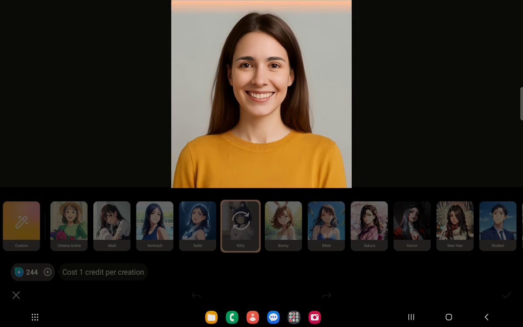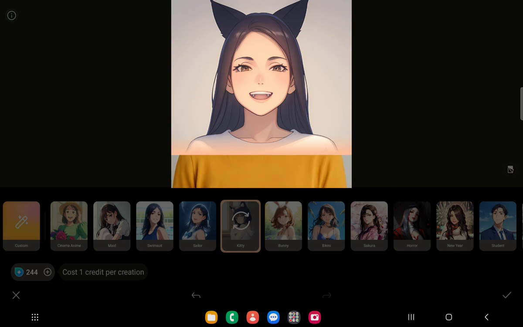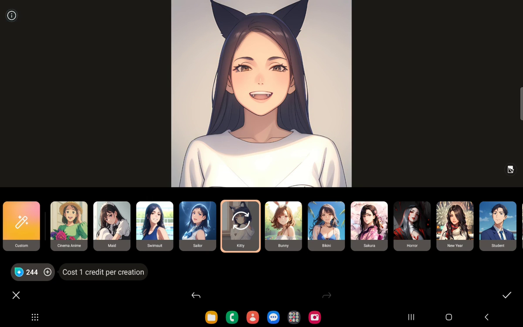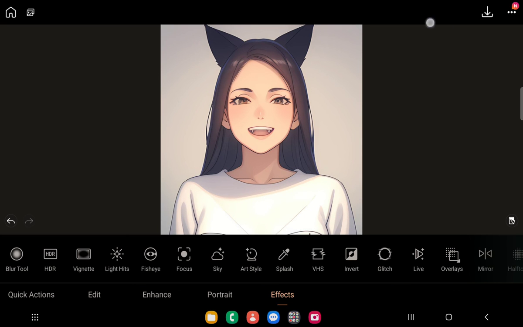You just have to wait a few seconds while AI is doing magic with your image. Here we go, very nice. Click on the check mark and do not forget to save your file.